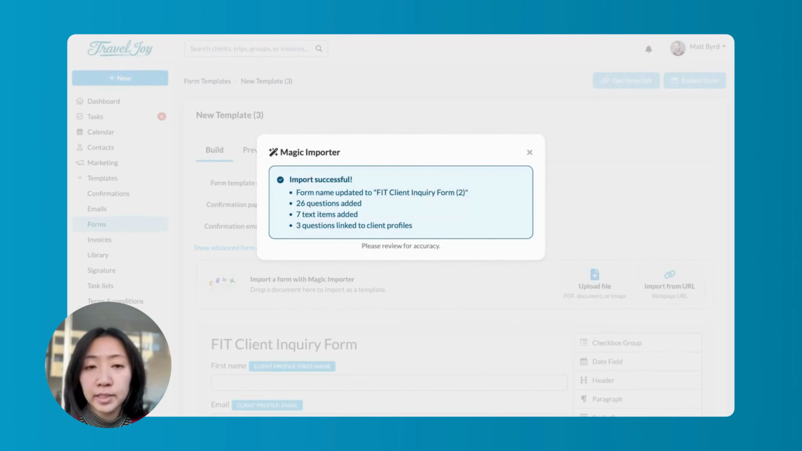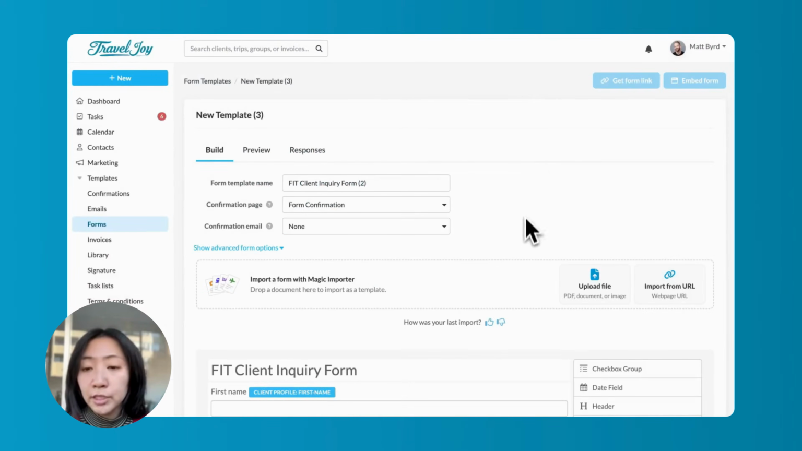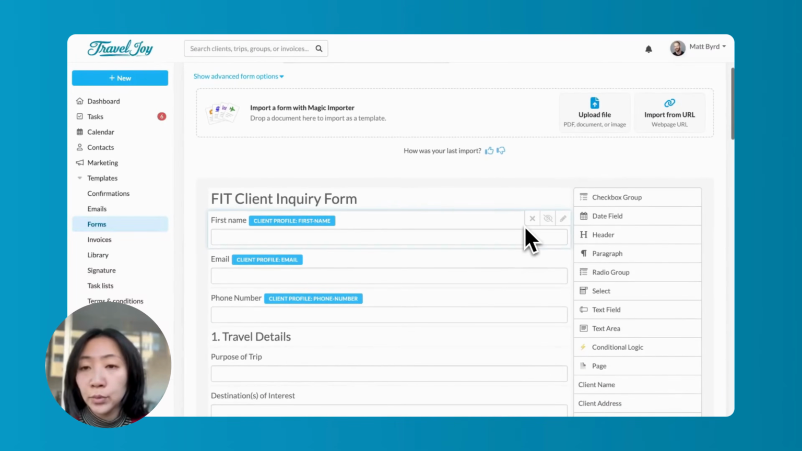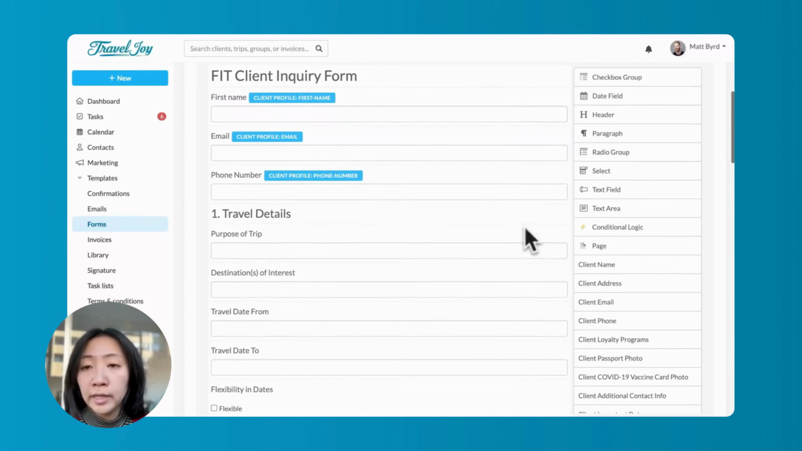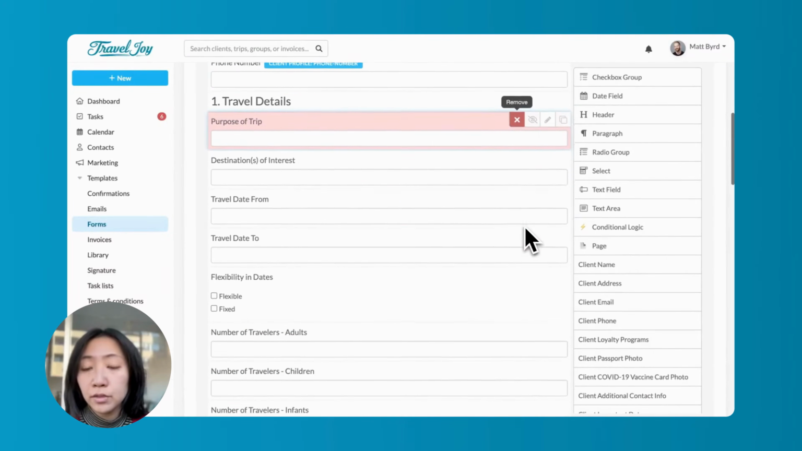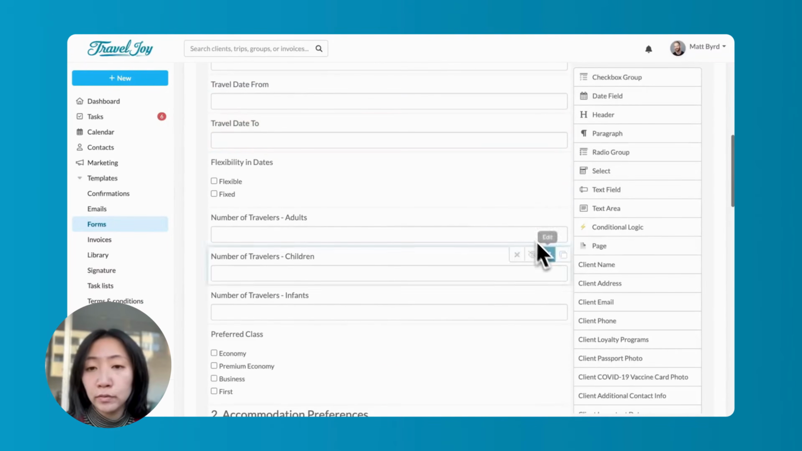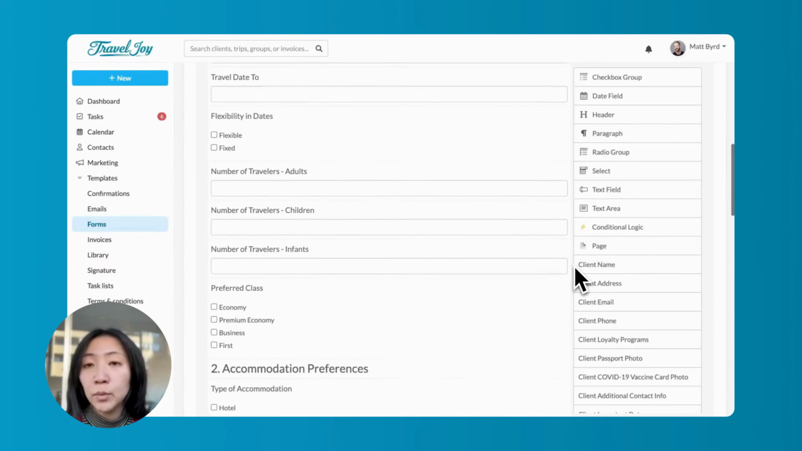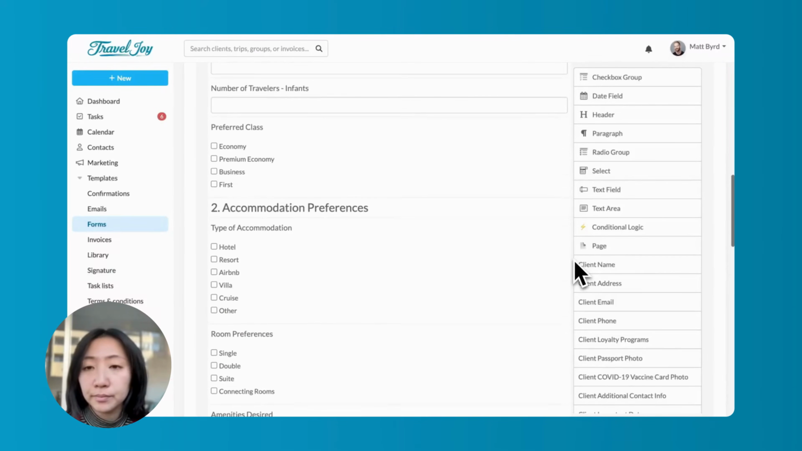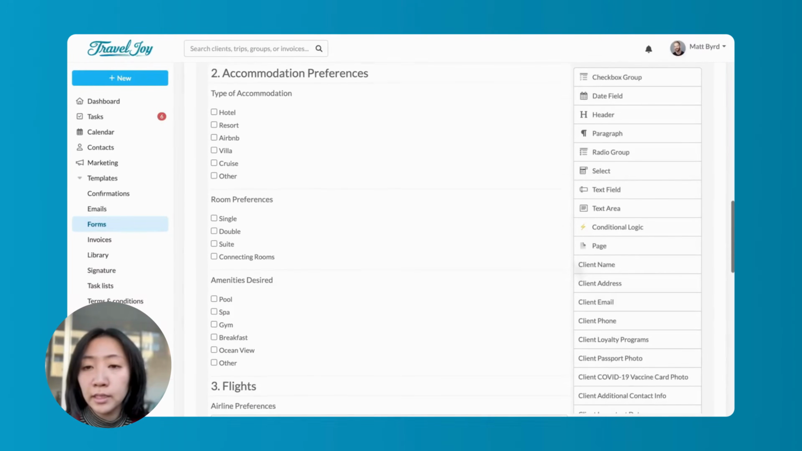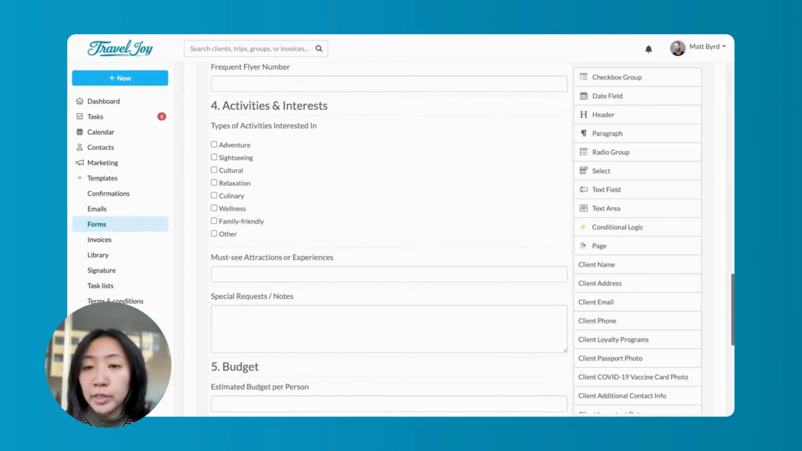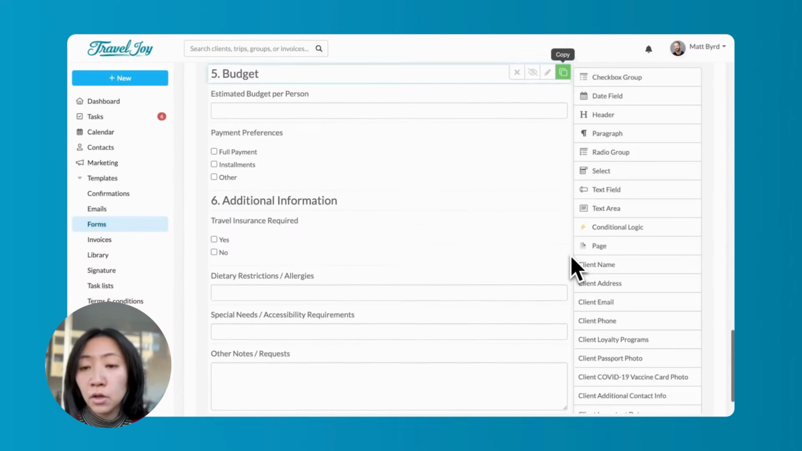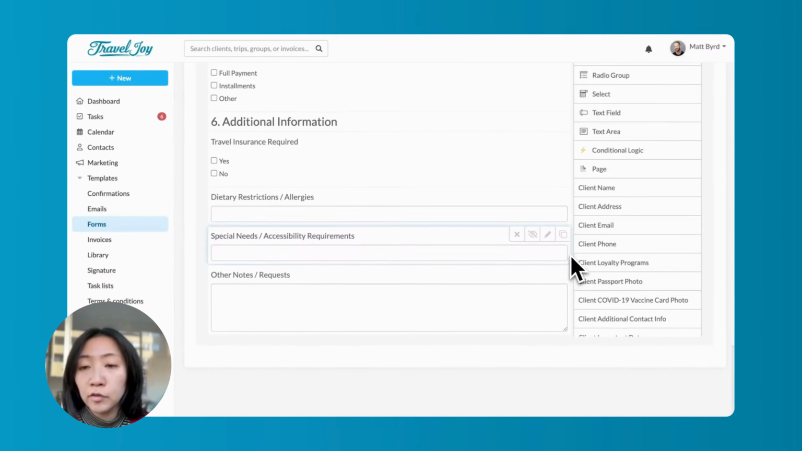And now that the import is complete, we can see that every field and every section has been imported for me in the correct order. The client information fields are now linked to the client profile in TravelJoy, so those fields in the contact will get updated automatically. And we can see that every section and every question format is all reflective of my original document. So this is all looking really great.